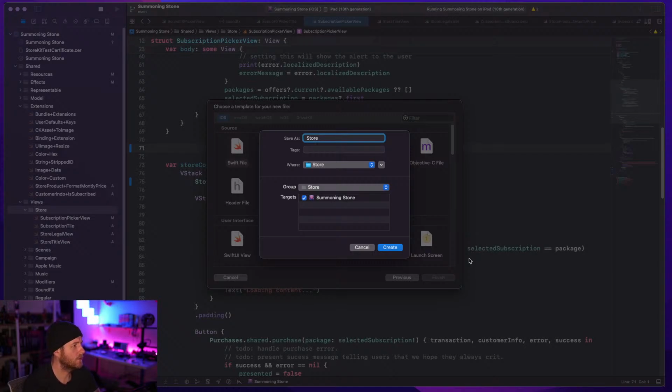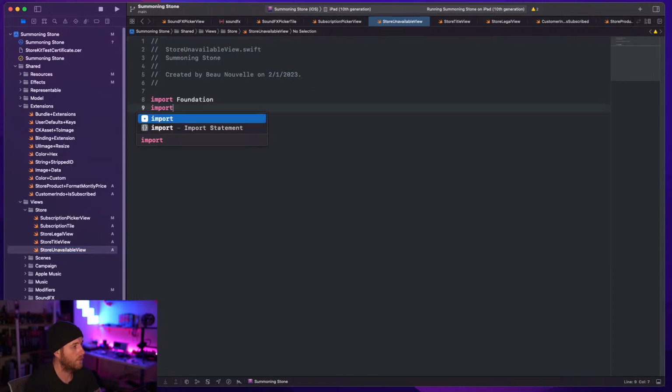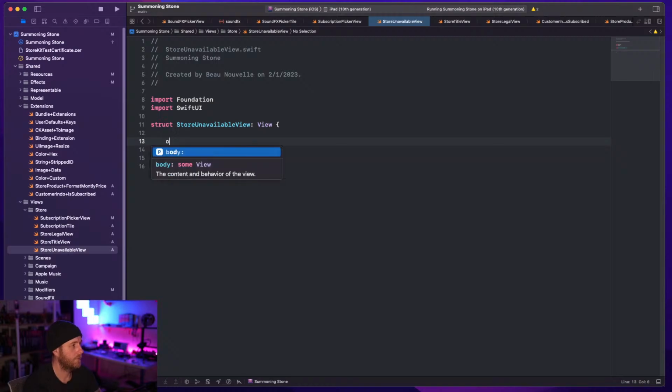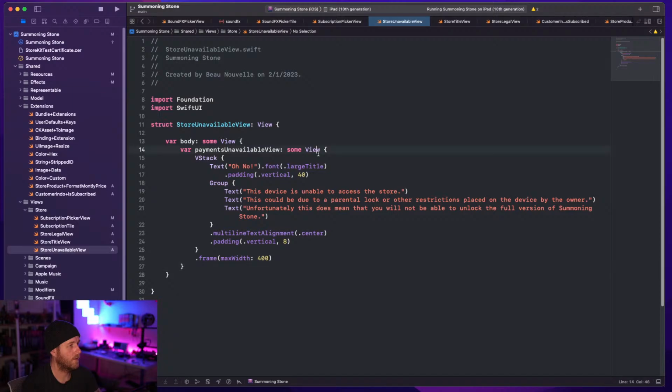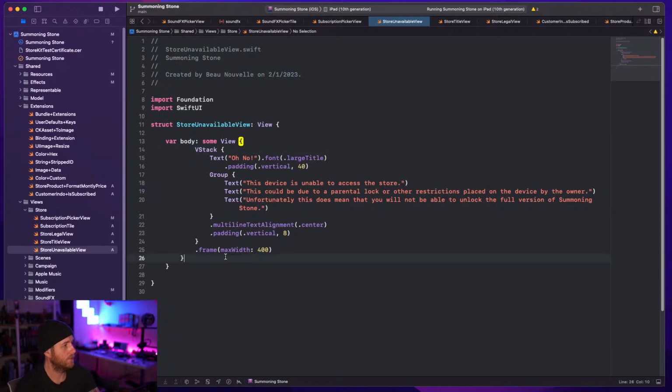So we've got store unavailable view. Yeah, I think that's how you spell it. Import SwiftUI, struct store unavailable view is a view. Body. Yes, give me, yep, body. And then we get rid of this. We don't need that.